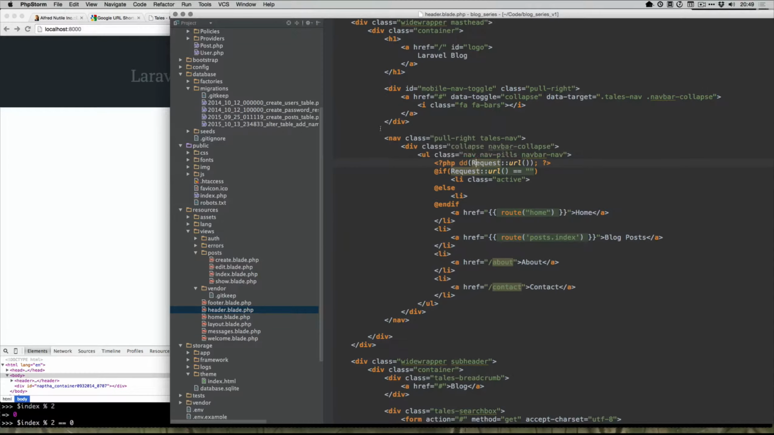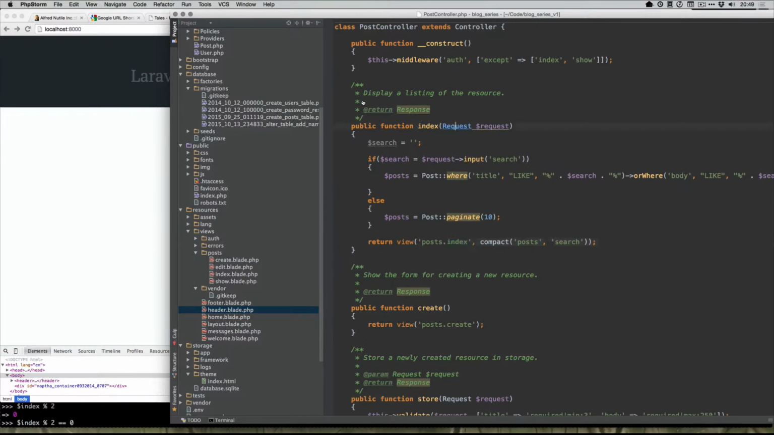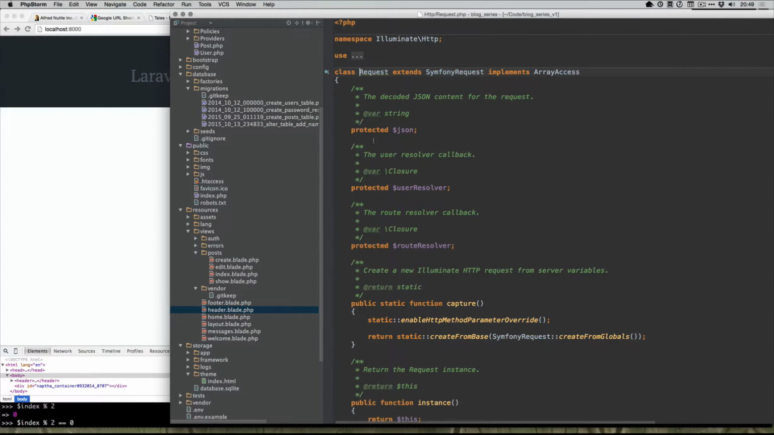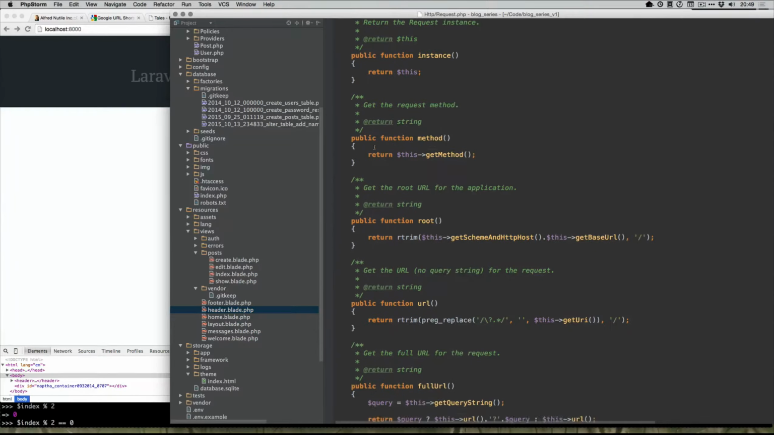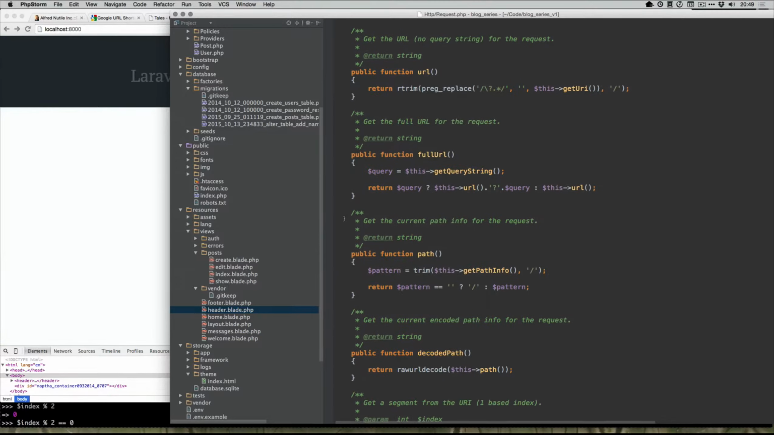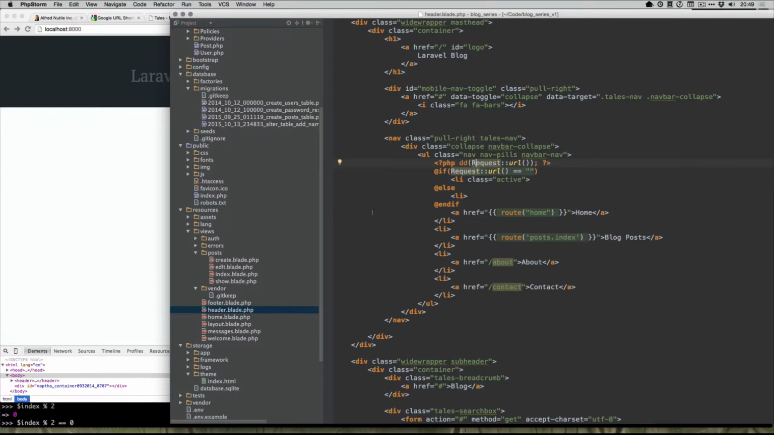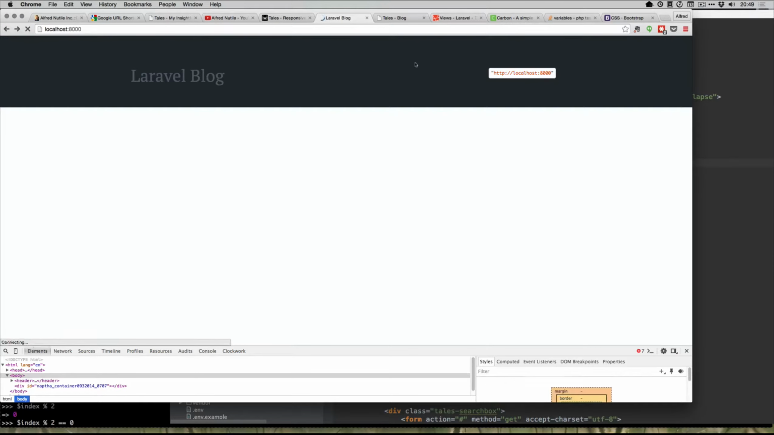Request. Let's go dig into request. So what does it give us? A method, a root, a URL. It gives us a full URL. It gives us a path. That's what we really want. So we want the path. So if the path equals, it didn't save. It's hidden back there. Oops.